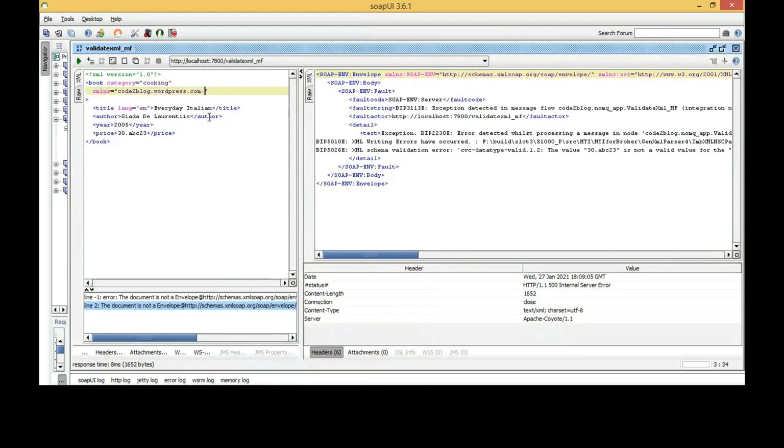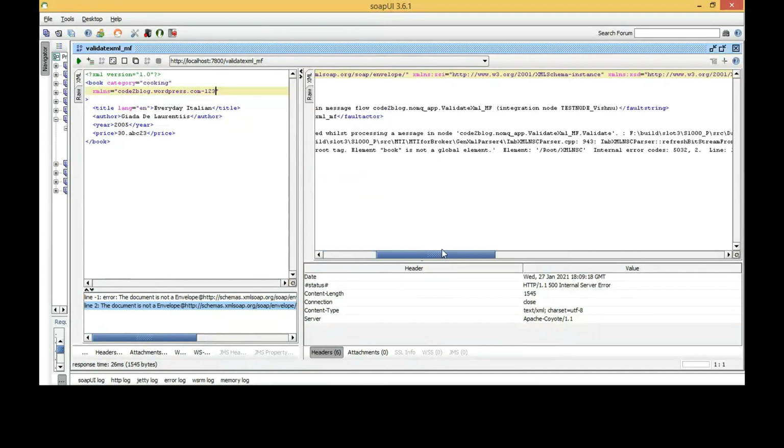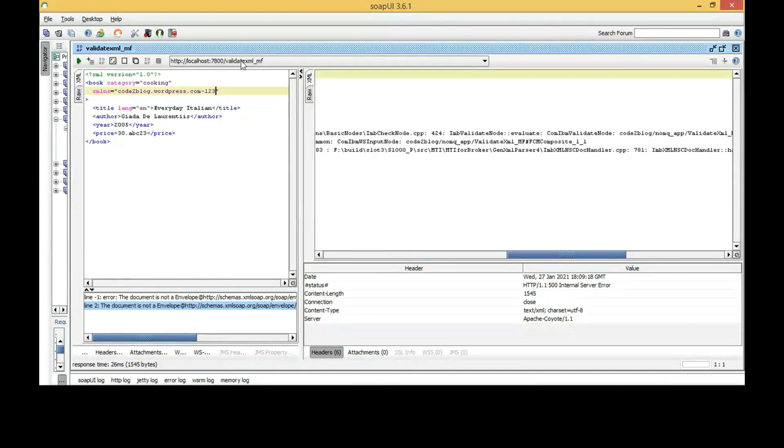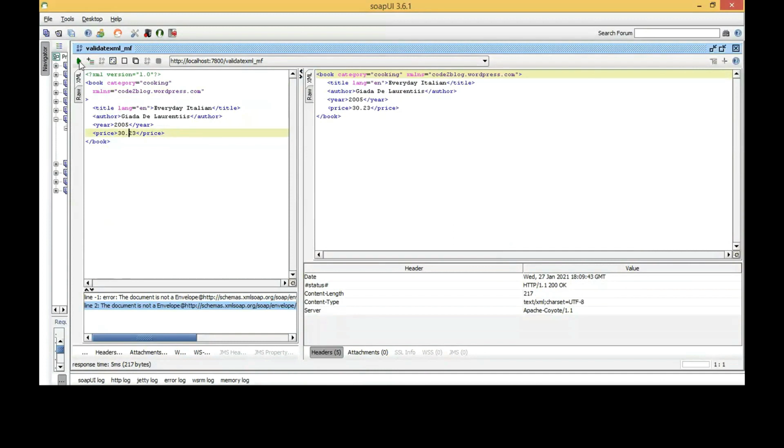Only when you modify the namespace, that is, go to blog wordpress.com, is when an error occurs, such as the root element book is not found, which means the validate node did not find a schema file that matched with the new namespace. When I fix those namespace errors, validation is completed successfully.